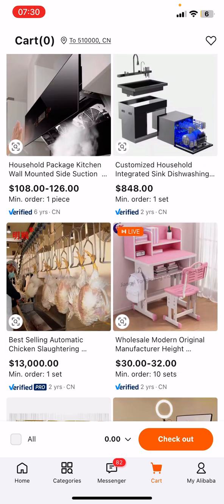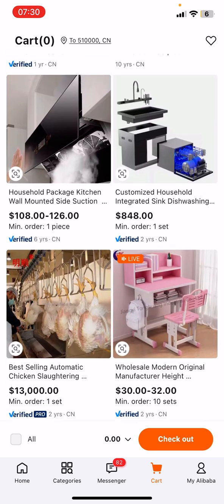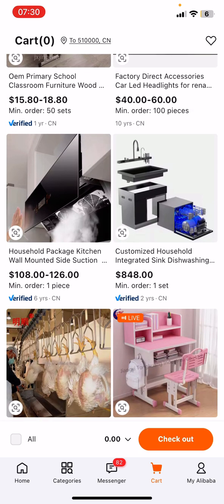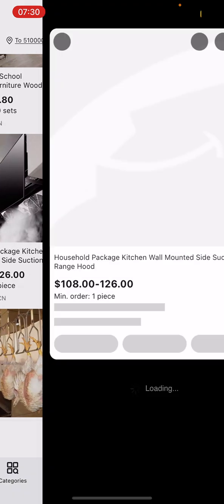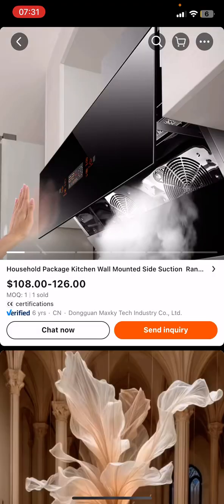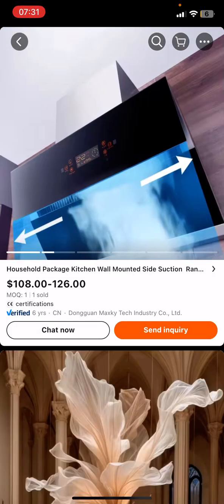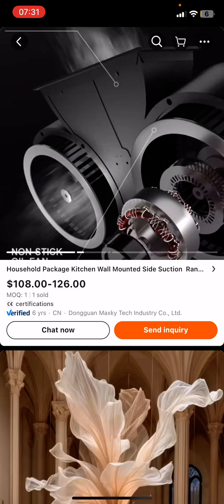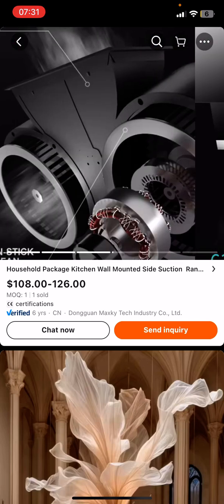sometimes some of these prices displayed here, like this household package kitchen wall mounted equipment, it has a price range of 108 US dollars to 126. It means they have different types, so you need to ask the supplier first before you make any payment, before you add to cart, so that you know the exact price of what you're looking for.